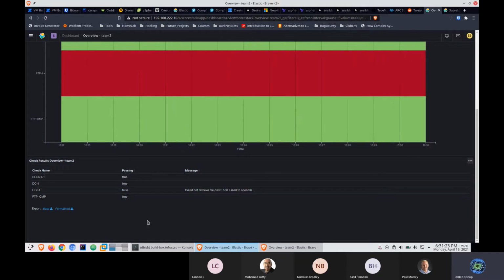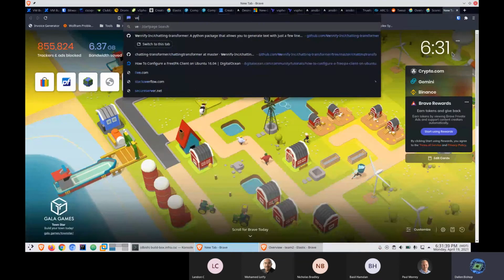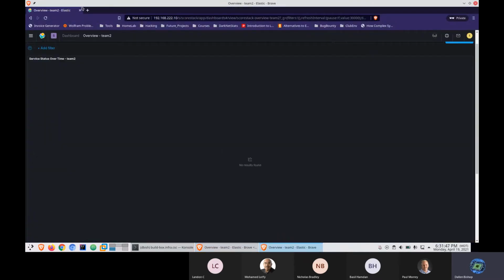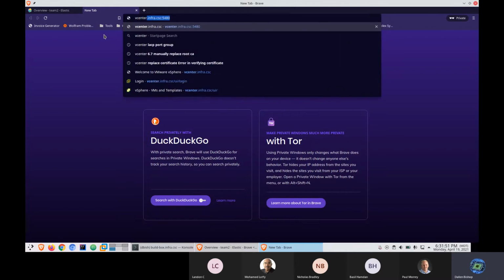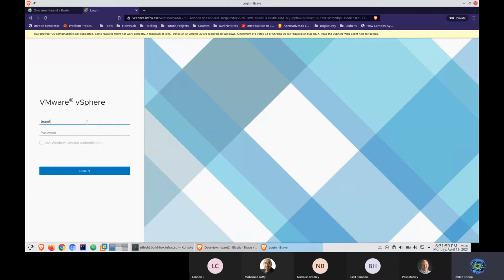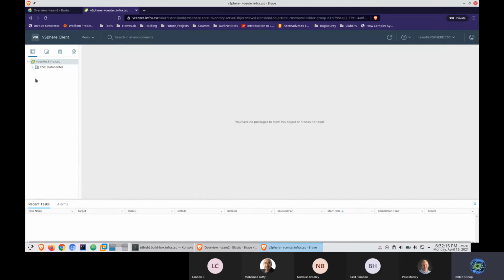As for the actual user experience for teams competing, aside from this dashboard, they'll log into our vCenter server, and they'll only see the VMs that are specific to their team. So they'll only be able to see these teams' VMs.